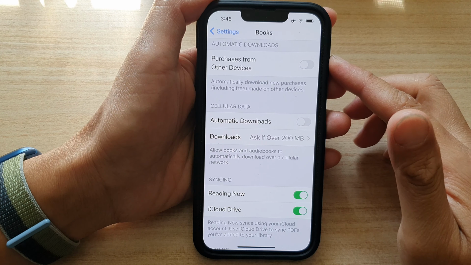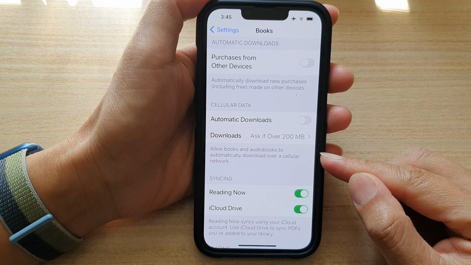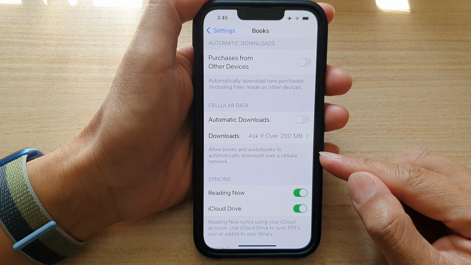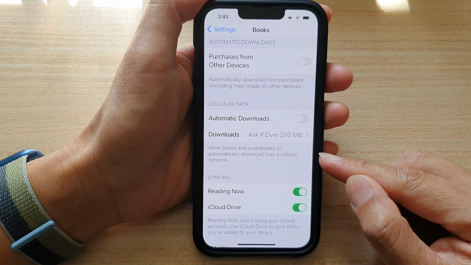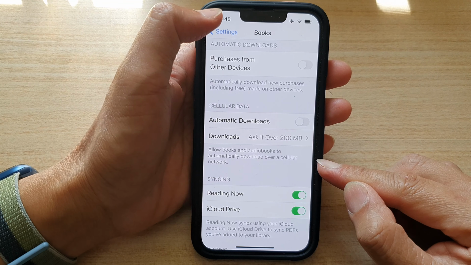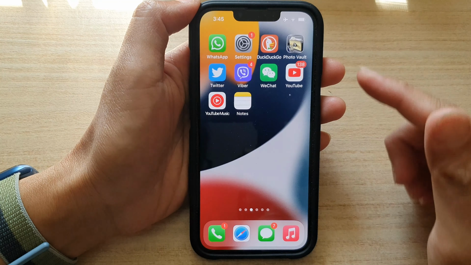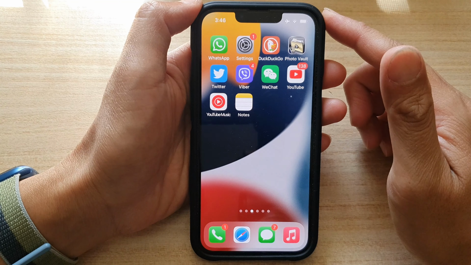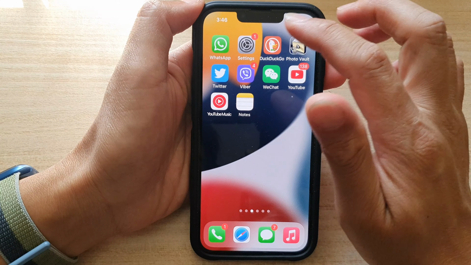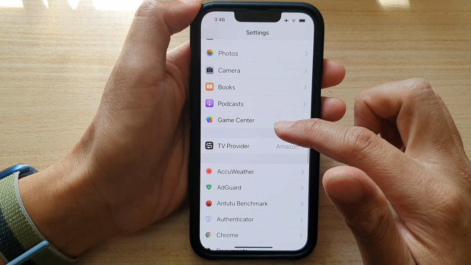Hey guys, in this video we're going to take a look at how you can allow or don't allow books and audiobooks to automatically download over a cellular network on the iPhone 13 series. First, let's go back to your home screen by swiping up at the bottom of the screen. And on the home screen, tap on Settings. In Settings, go down and tap on Books.